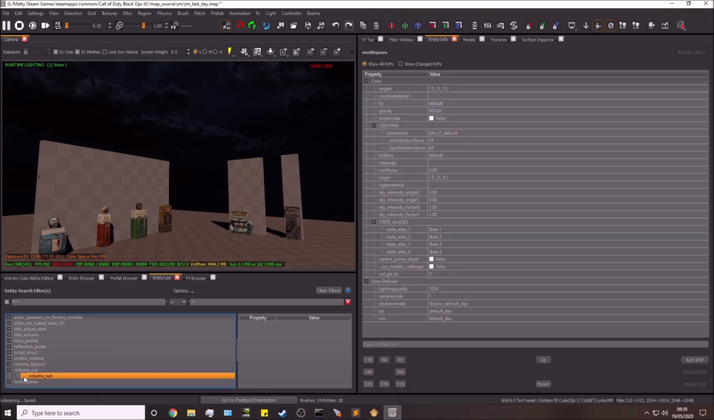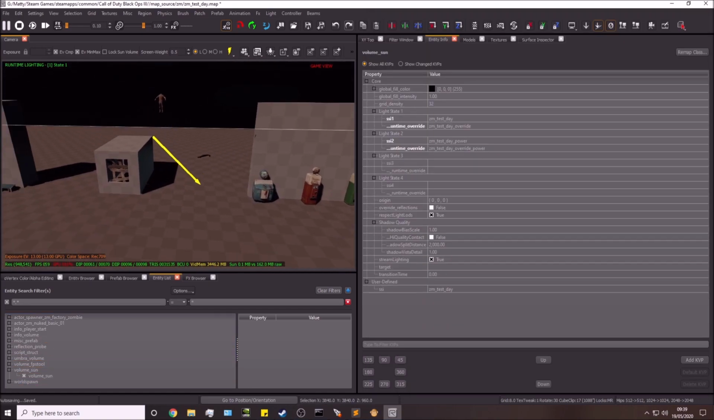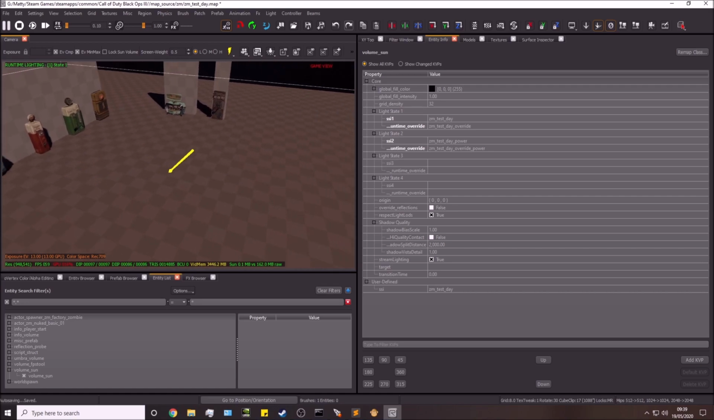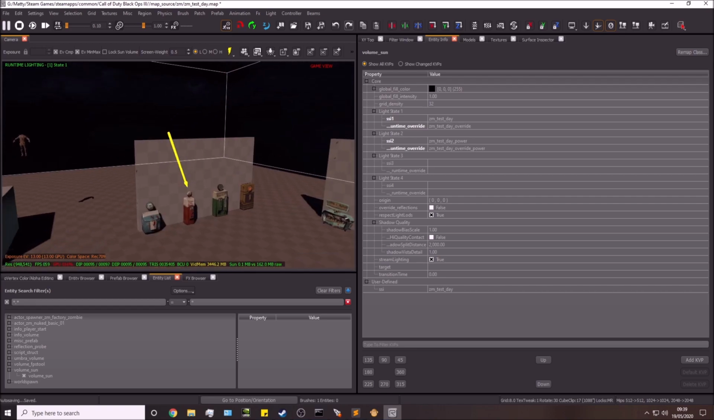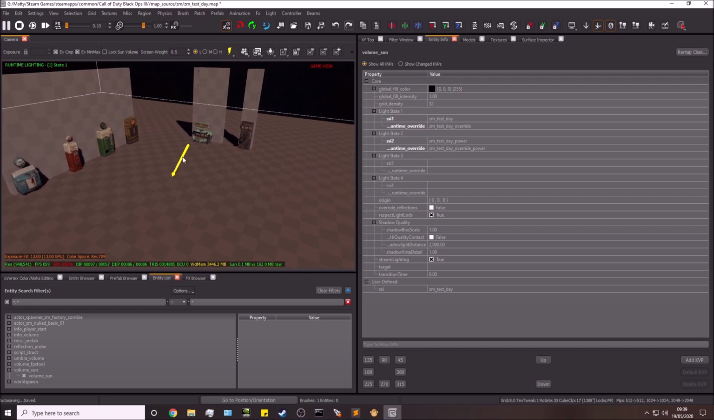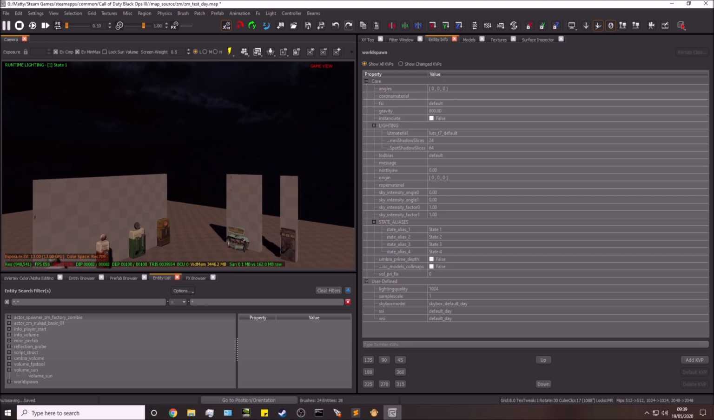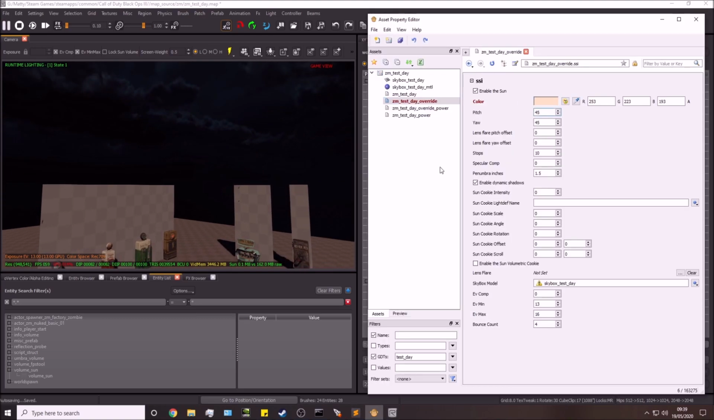If you don't do that, what you can do is select your sun volume, and you can see we have an arrow here. This is also the direction of your sun. You might find that easier to use for changing these values, so changing the direction of the arrow. So let's go back to this.